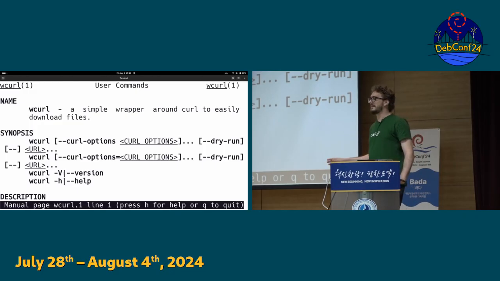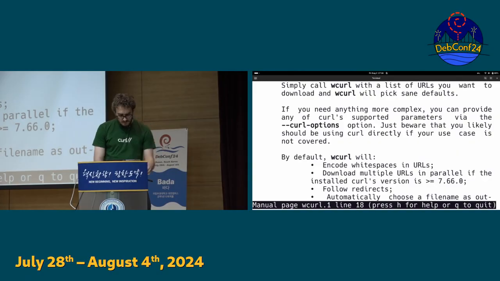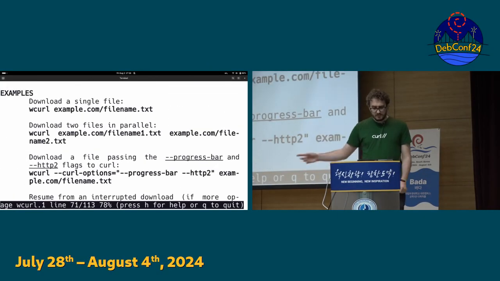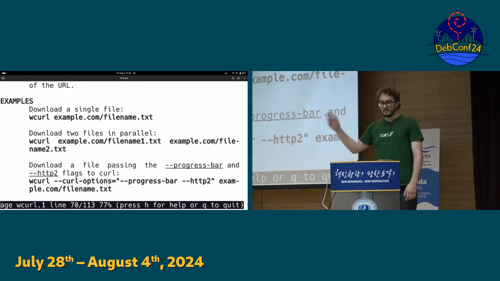It is a very simple thing. It's just a shell script that we are shipping in the curl package on Debian, and it allows you to use curl to download files without having to remember any parameters, right? It has a few nice features that are listed here, so you get parallel downloads by default, a few other things like retries, and we have some examples here at the bottom of the man page. It's just wcurl URL, and if you give 2 URLs, you download 2 different things.